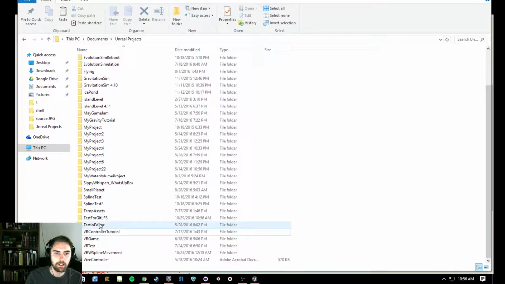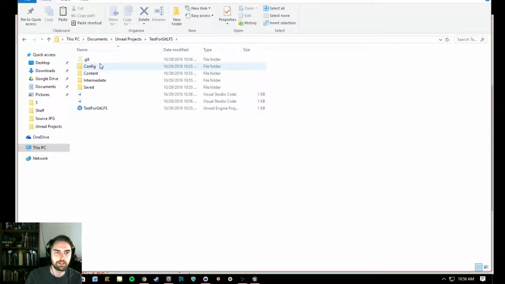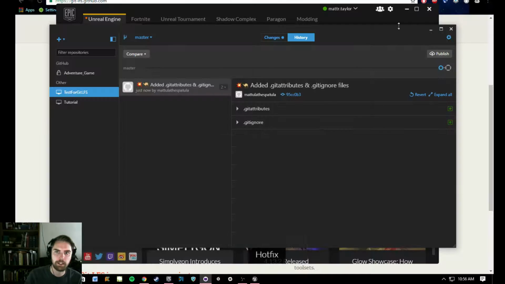I may have fuddled that. Test, yes. Nope, there it is. Content, all of this is set up. Perfect. And you will also now have a .git. I'm showing hidden folders so you can see this, but there will be a .git folder. You shouldn't have to mess with that at any point.